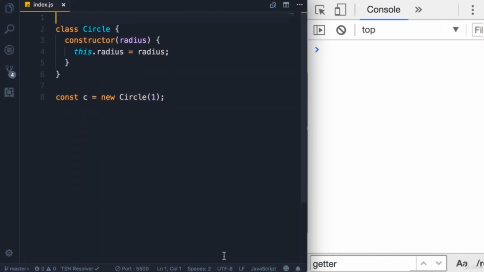In this lecture, I'm going to show you how to use weak maps, which is a new type in ES6, to implement private properties and methods in an object. So continuing with our circle example, we want to turn this radius property into a private property.